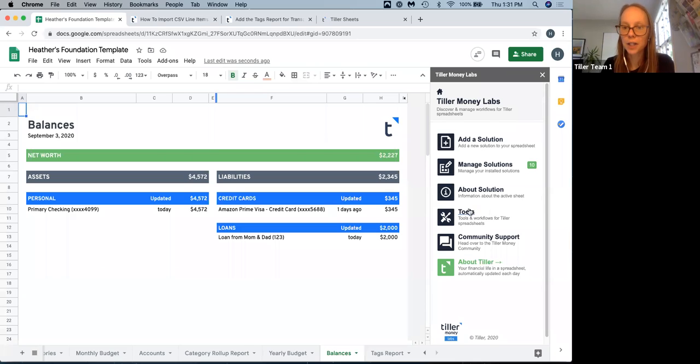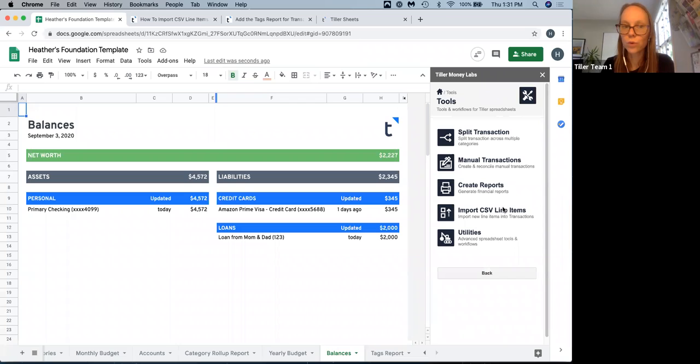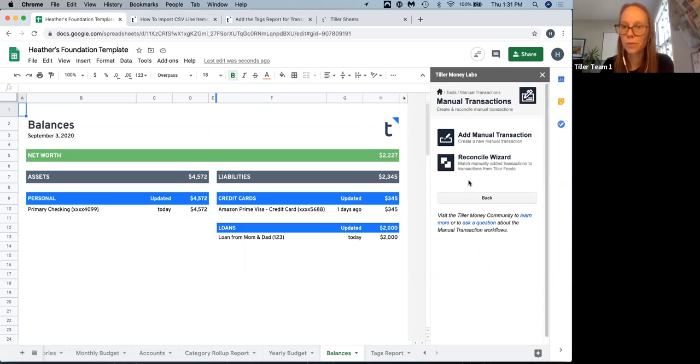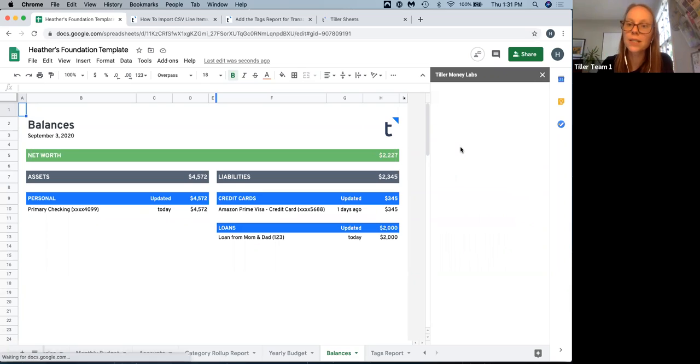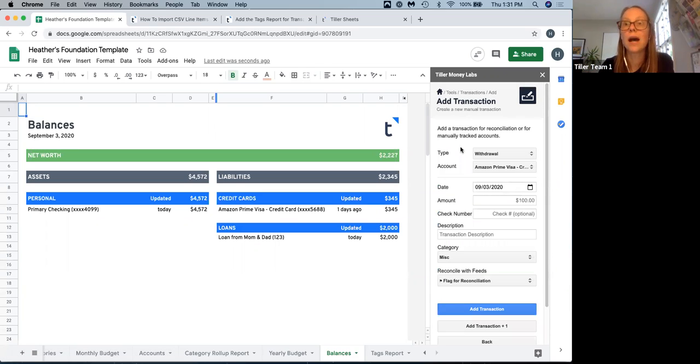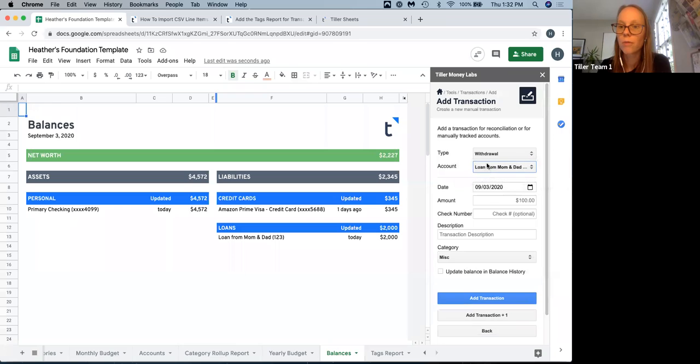Adding a manual transaction here in the Labs add-on under Tools, and then manual transactions. I think my Zoom is hogging my Wi-Fi. So I'll add a manual transaction here, and since it's available as a manual account, the balance history recognizes it. The Labs add-on is also set up to recognize all the accounts in balance history. So there's that loan for mom and dad. I'm going to say deposit because I'm making a payment. So I'm going to say it's a $200 payment.